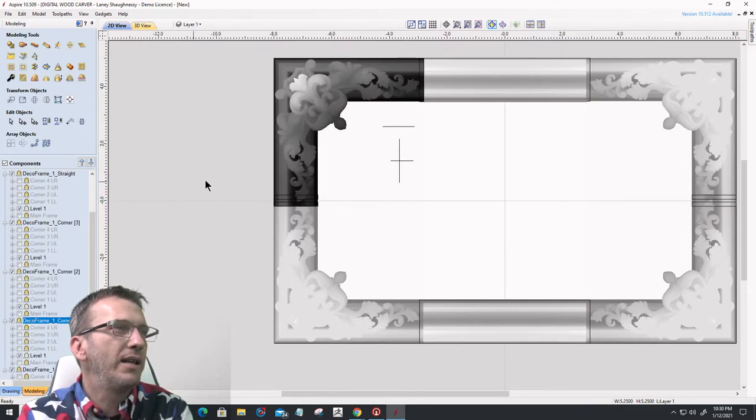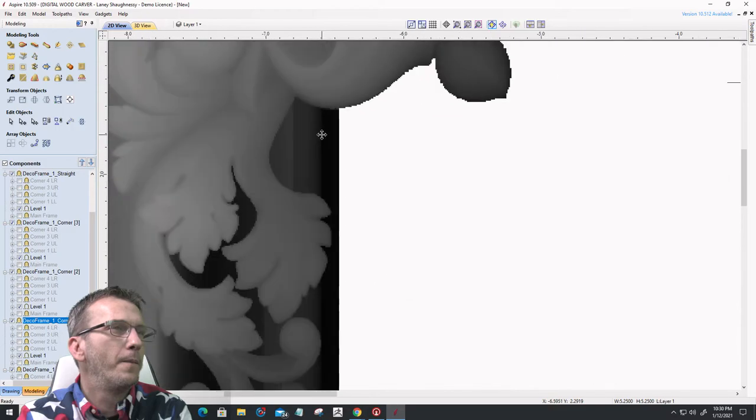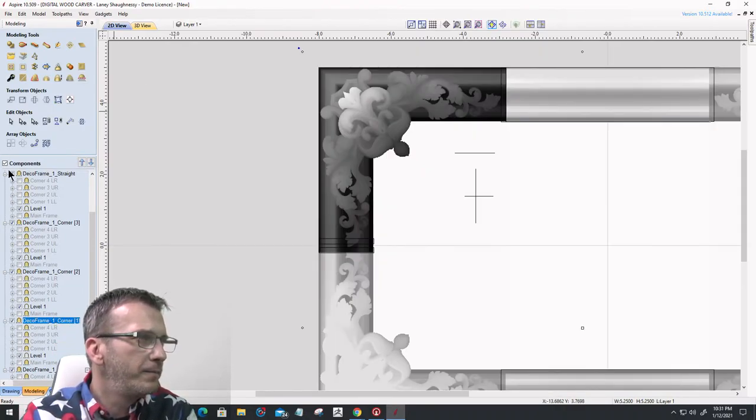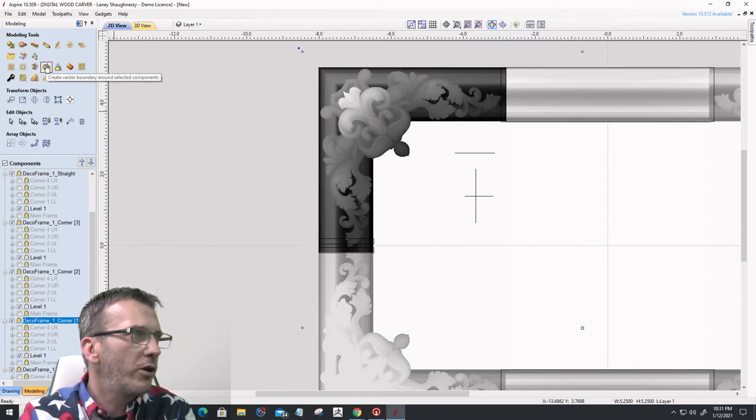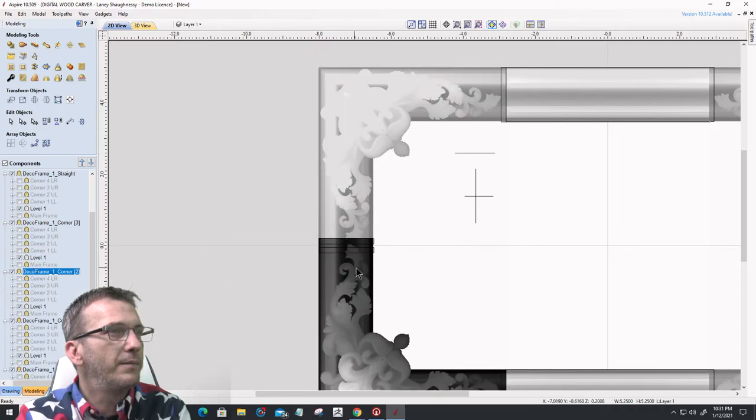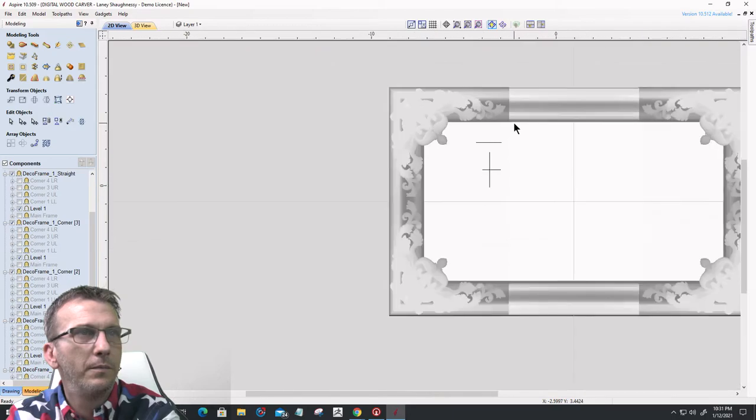Okay, one corner at a time. Bear with me a second here. Trace that boundary. Interesting. Bear with me a second, guys and girls. We just found a quick glitch. Hold on. Create a vector boundary around the selected component. Interesting. It's creating these little rectangles here, but it's not creating the boundaries.